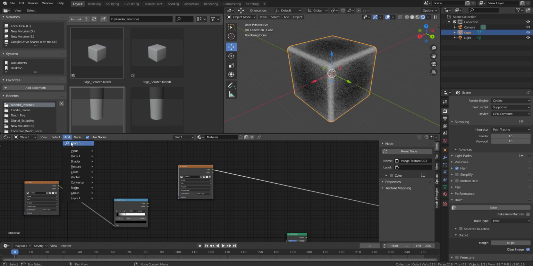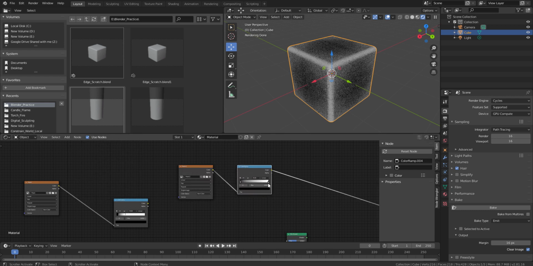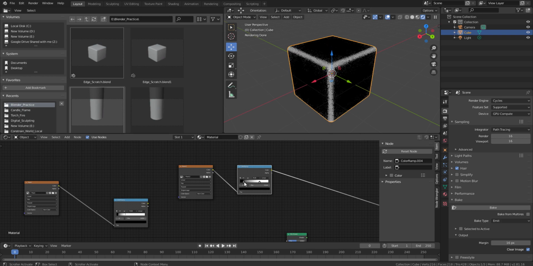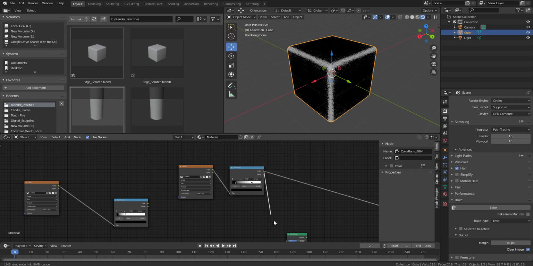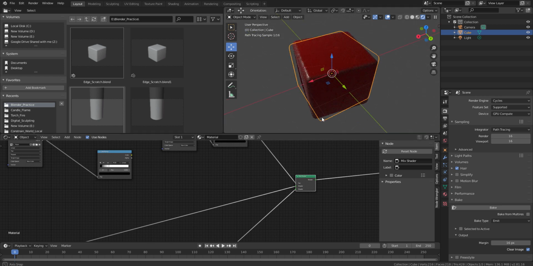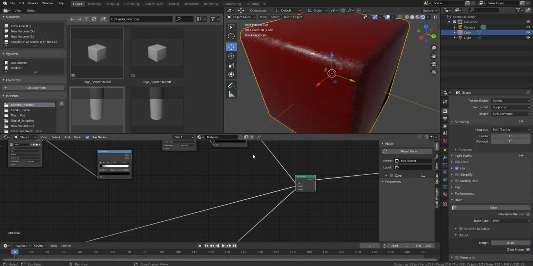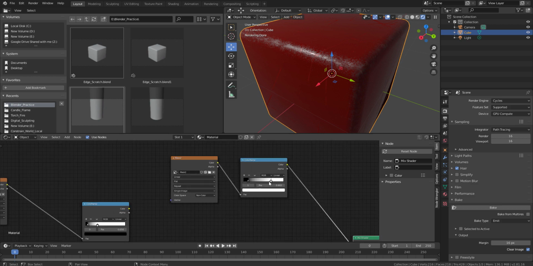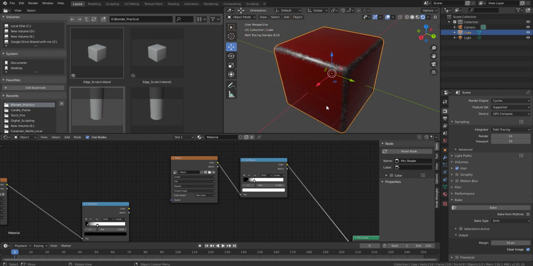So what I have to do is go to search and add a color ramp. And that's it. Cool. Done. Now what I have to do is put this into the factor of this particular mix shader, and then it's done. How much clamping you want is up to you. The more you clamp, the more edges will be worn off.